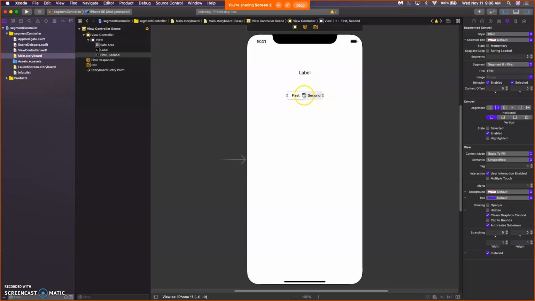So go ahead and click on your segment controller and make sure your attributes inspector is open on the right hand side. What we can do here is change the number of segments we have. Each one of these is a segment. We can add segments by going up. I'm going to make this a little wider so we can see it. We're just going to have 3 segments for today's lesson.